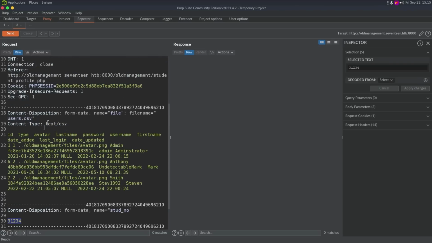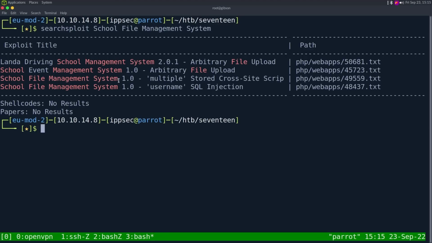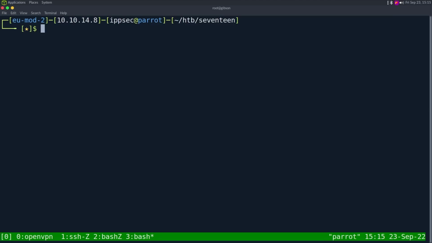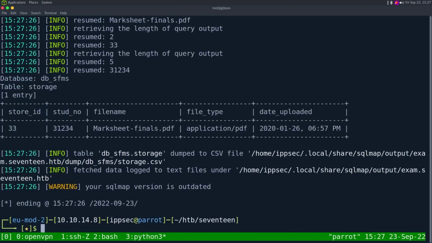So there's a few ways it could be storing this file. The easiest way to figure this out is probably downloading the source code, because this is an open source application, but the first place I'd actually check is the database because we can extract anything, right? If we look at the tables here, we can see there are 3 tables: users, storage, and student. We already looked at user and student, so the only thing left is storage. If we go back to our dump command and change that to storage, we can get the information out of that, and that's store ID, student num, file name, file type, and date uploaded.